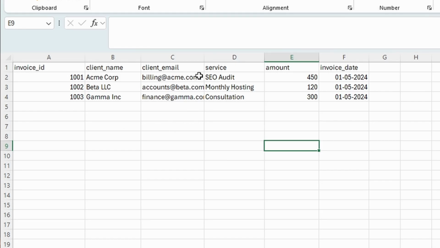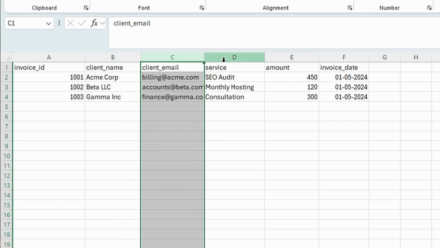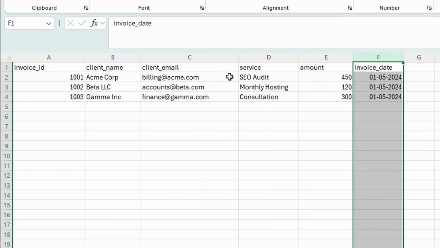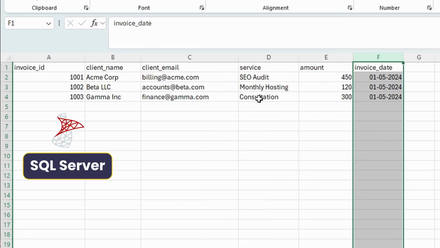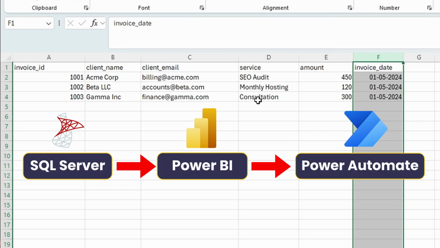As you can see there, I have invoice ID, client name, client email, service, amount, and invoice date. So with these details, we are using SQL Server with a query result. And with that particular result, we will land up into Power BI where we will visualize it. And using Power Automate, we will try to send an email automatically.